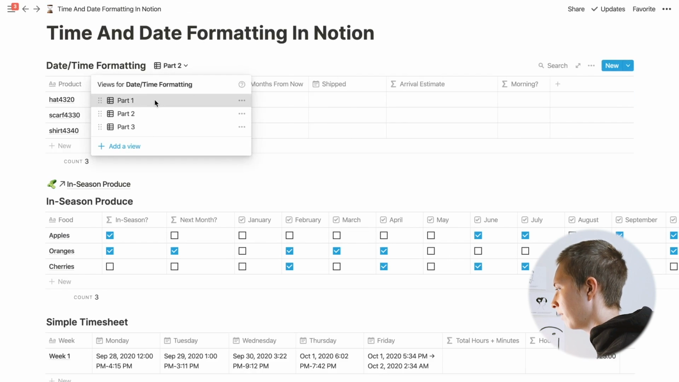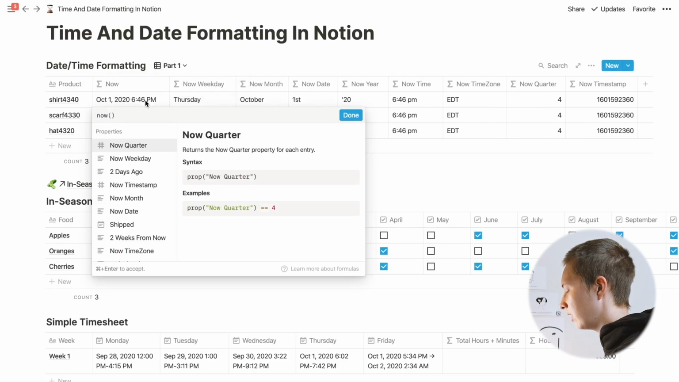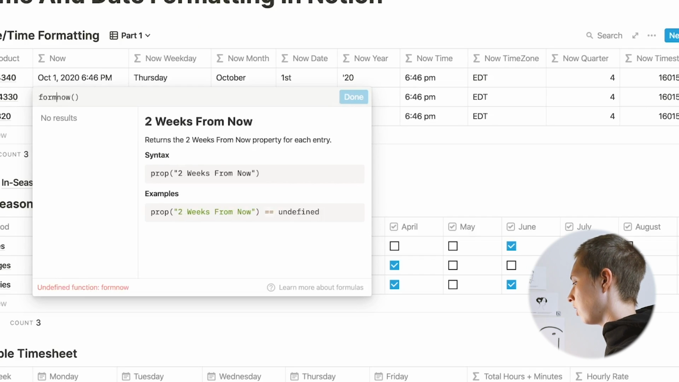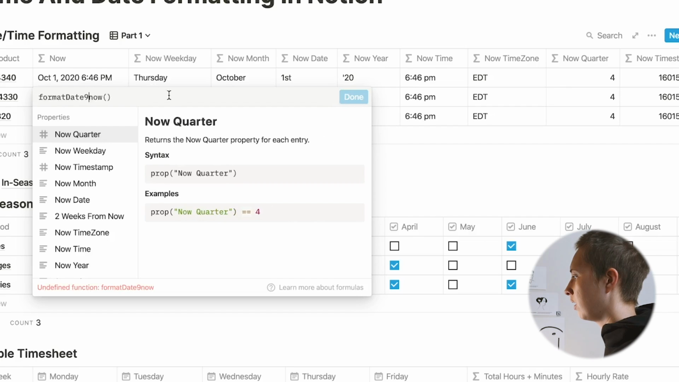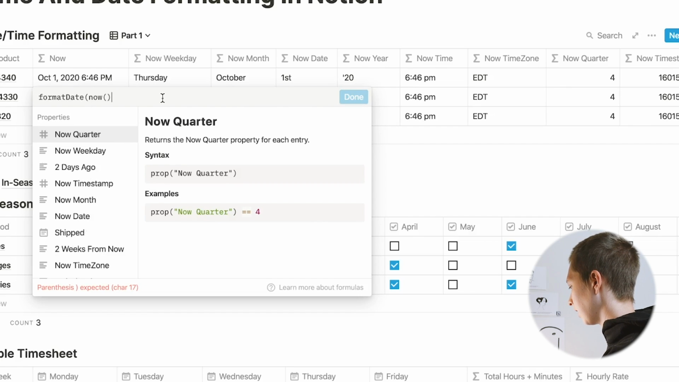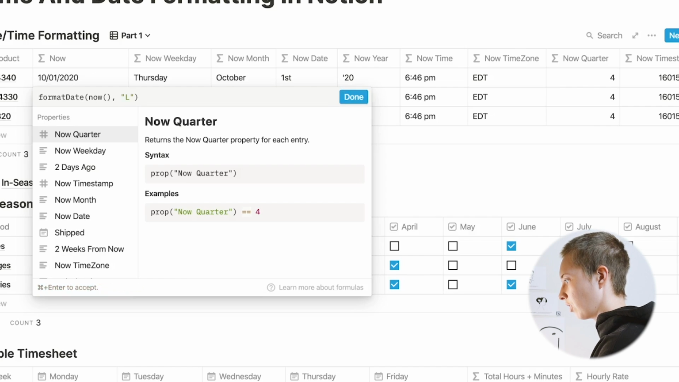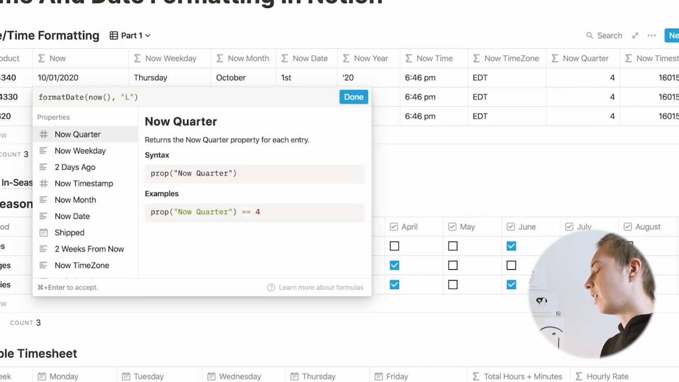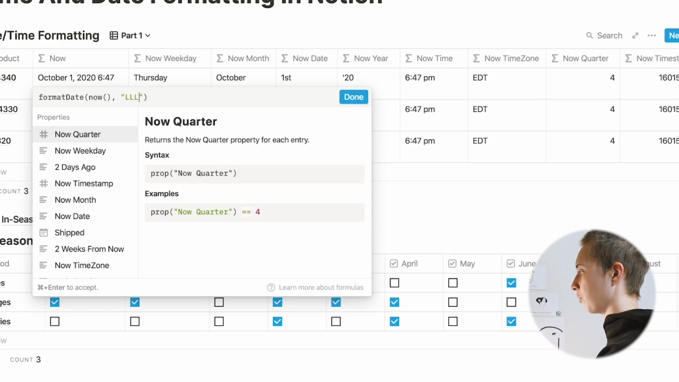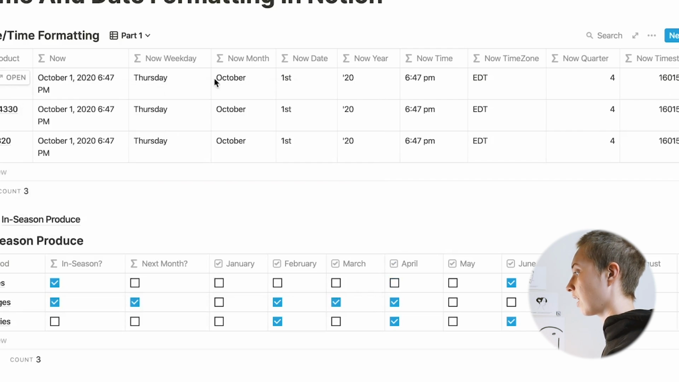Going back to part 1, let's just go and format this now date in a couple of different ways. So we can do something like capital L. So what this is doing is giving you this slash in between each element of the date. This is a little shortcut that you can use. You can also go capital L, capital L. You could do 3 to also give you the time.